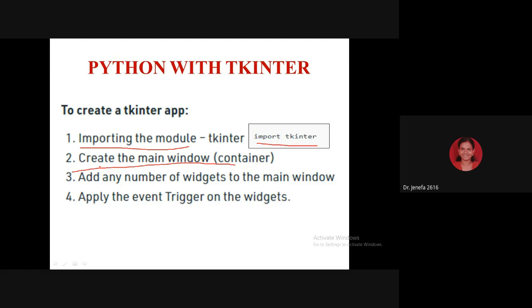What's the first step? We need to import the module. The way to import the module is import tkinter. And the second one is we need to create a main window.